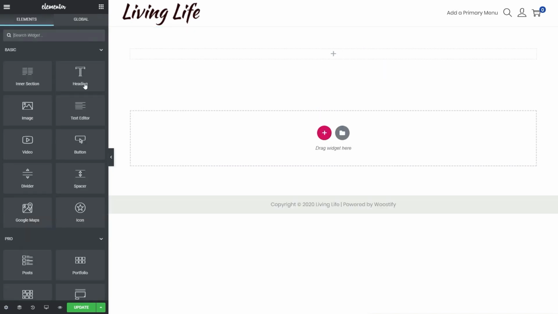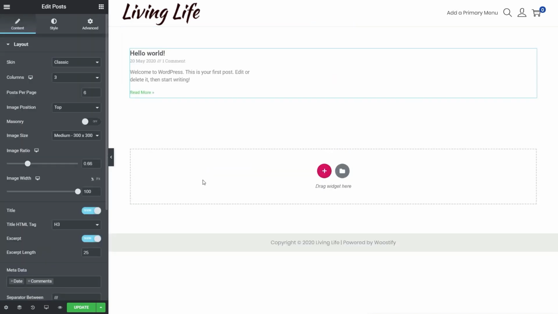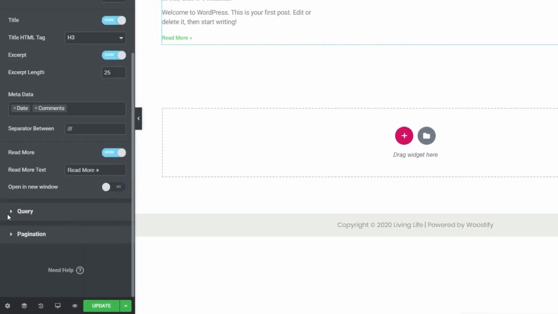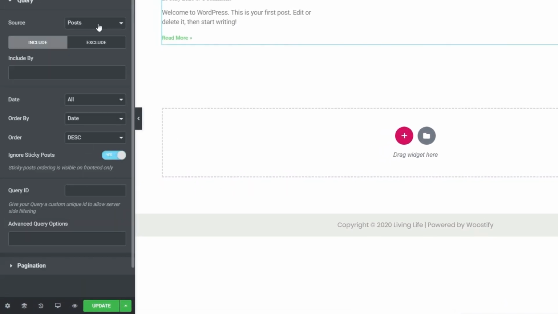Okay, so what we're going to do now is we're going to drag and drop in the posts widget. So we're going to drag and drop that into there. Now what we need to do is just set up a couple of things. First, let's come down to the query. And from the query, we're going to change this from posts, and we're going to bring it down, and we want to choose products.